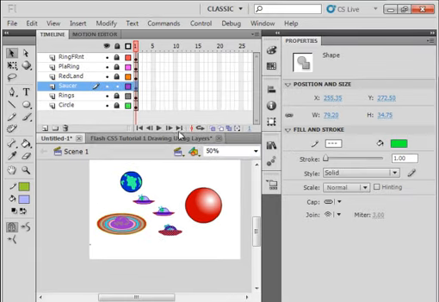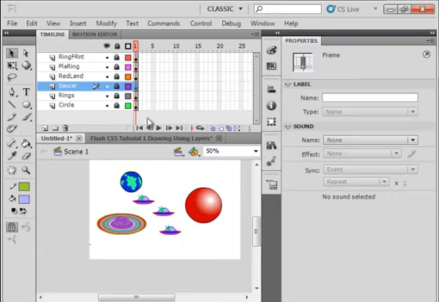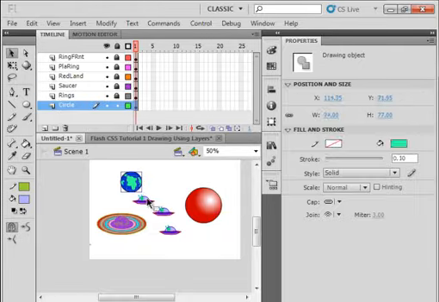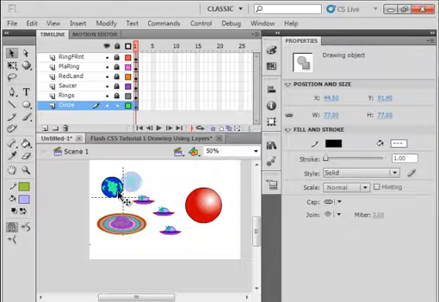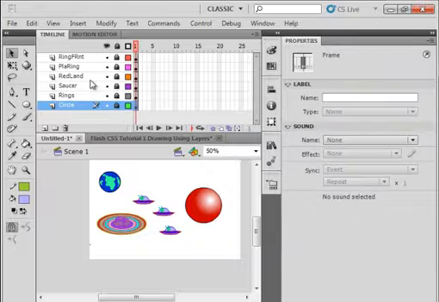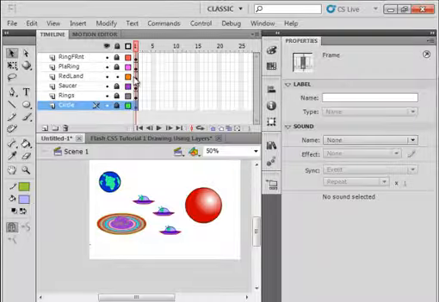Let's take this big red planet here, which I think is this one. No, that's the blue one. Good. Okay, let's just take that one for a minute. Unlock that layer. And let's move that saucer down here a little bit. Let's take this big red one. I think it's this red one called red. Oh, yes, that's it. Unlock it.